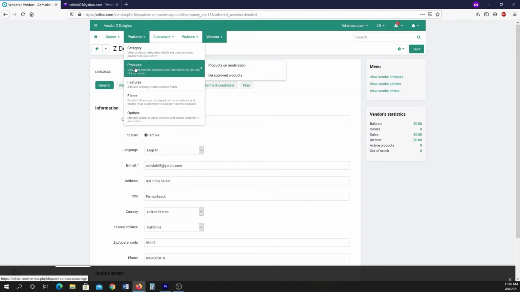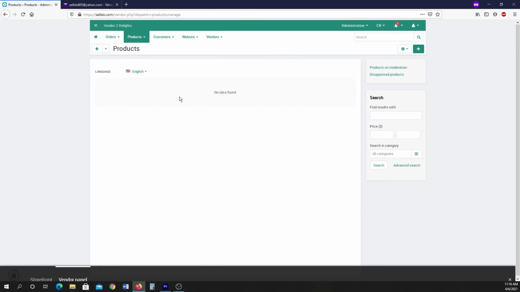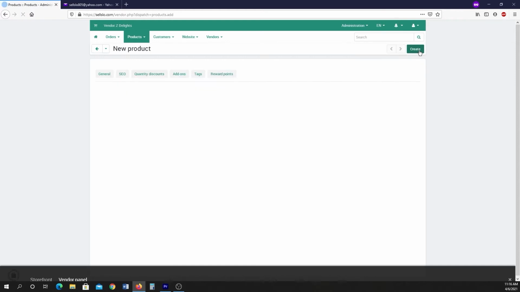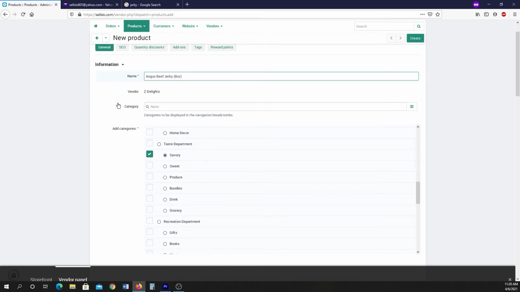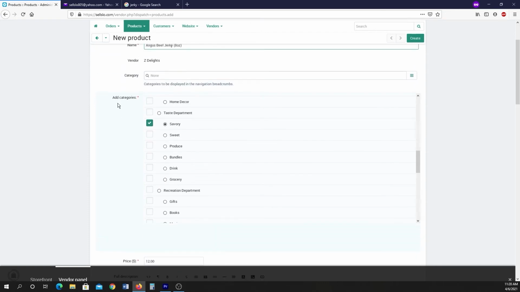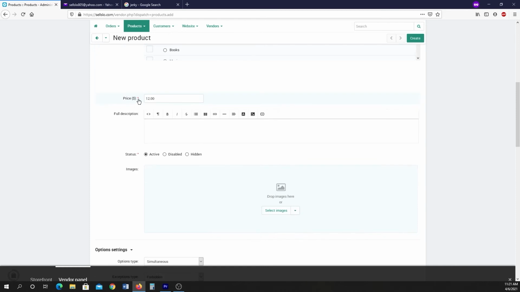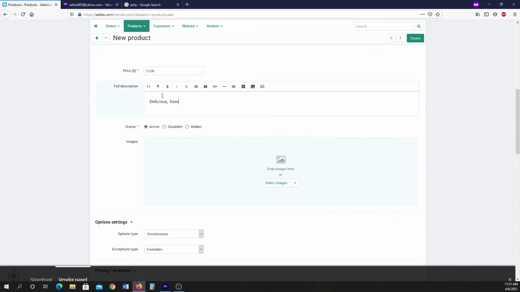Hover over the tab Product and choose the second tab, Products. In the top right, click the plus sign to start creating a new product. For my store, I'm going to start stocking an 8-ounce package of homemade Angus jerky. We're looking for the right subcategory in the taste department. Let's go with savory. We'll set our price at $12, and here we'll provide a full description.